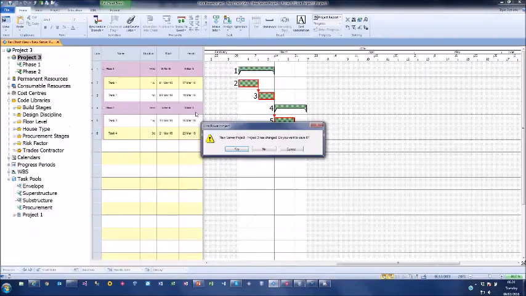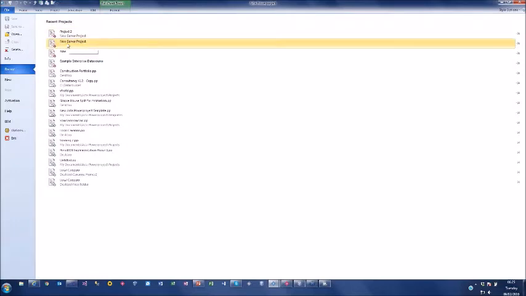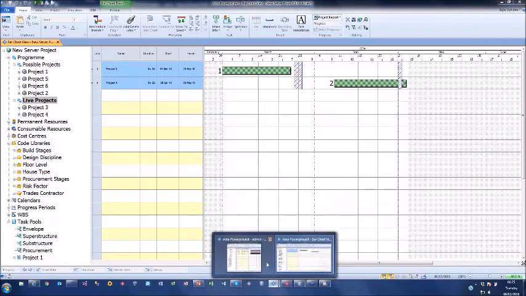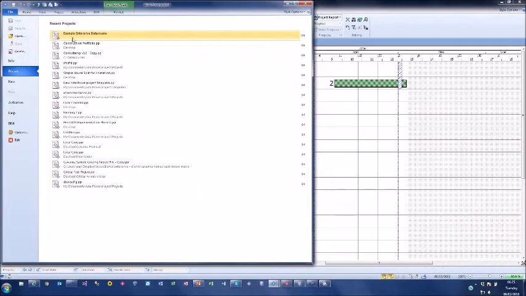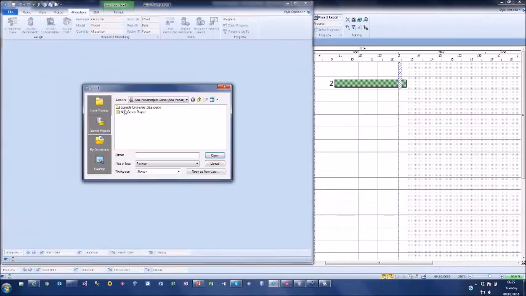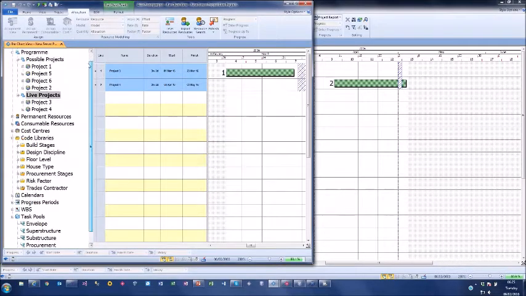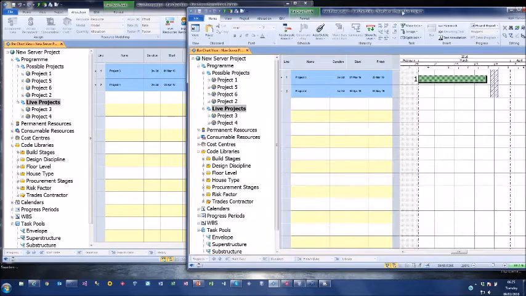I can also, if I just close that down again, don't need to change anything there, and if I open up my server project there, and open up another screen, I'm going to open up the other version, also the same new project server. So very quickly I've created it, and I've now got 2 users accessing the system.